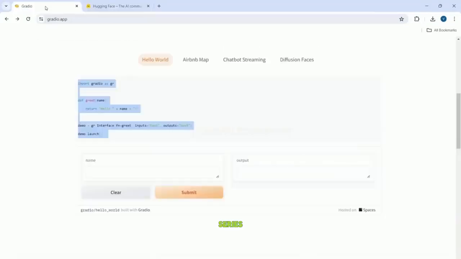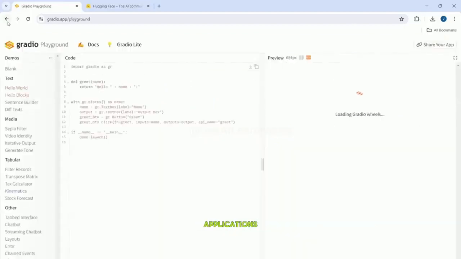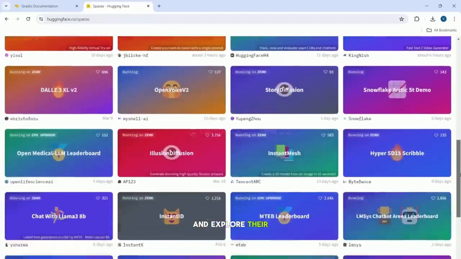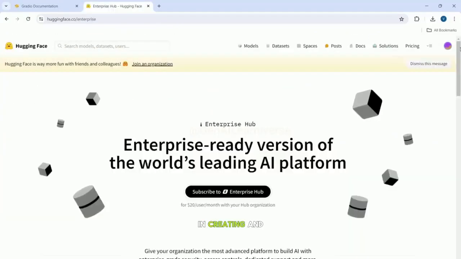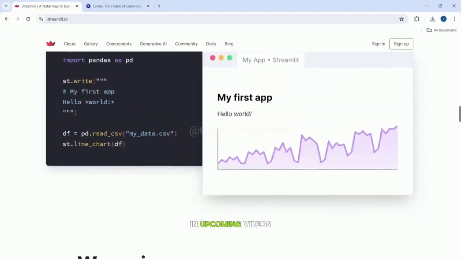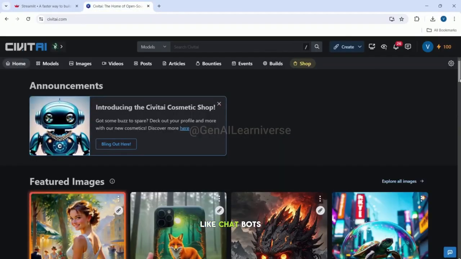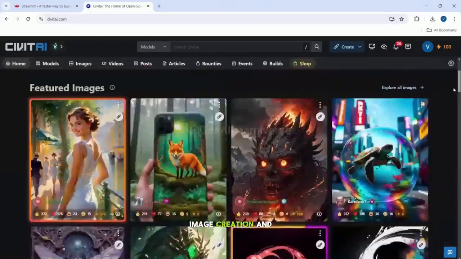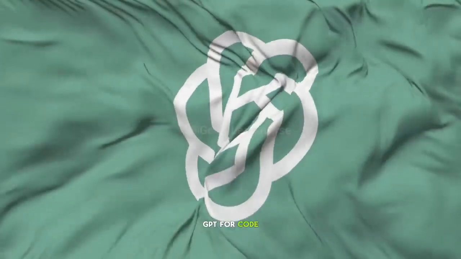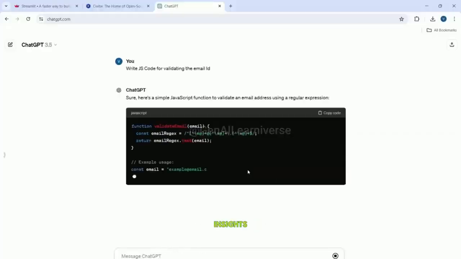In the first part of our series, we'll focus primarily on using Hugging Face and Gradio to build our applications. This will allow us to delve deeply into these platforms and explore their extensive functionalities in creating and deploying AI models. We'll cover Streamlit and Civit AI in upcoming videos, especially when we begin to build more complex applications like chatbots or engage in image creation and manipulation. Additionally, we'll also utilize ChatGPT for code generation and review, enhancing our development process with AI-driven insights.